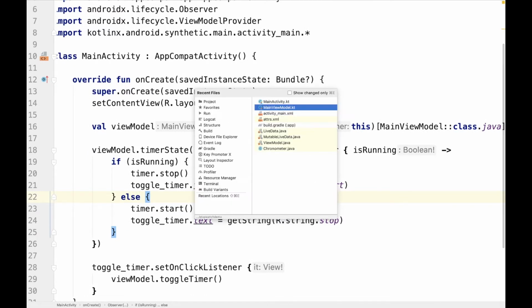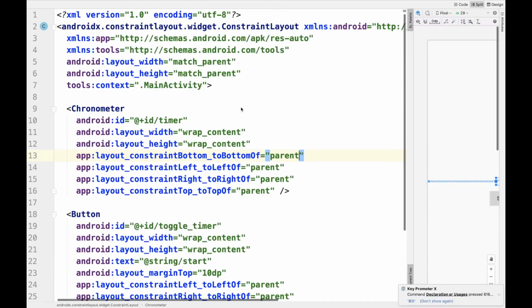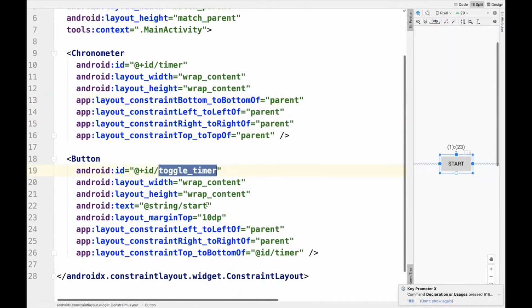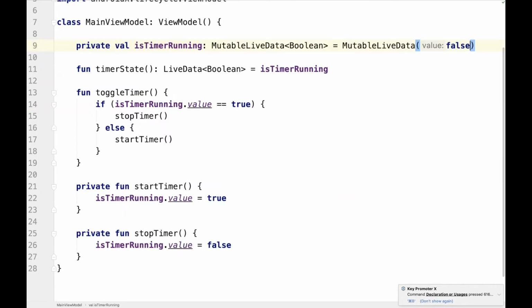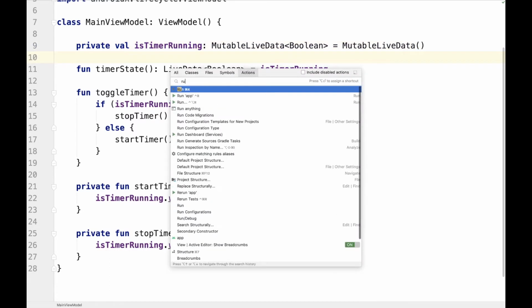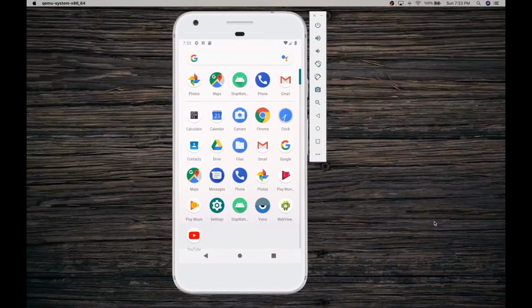So the first thing is, because by default in the activity the button is set to start text, right? What we want to do is we don't need any default value. We want the live data to not emit any value at the start of the screen. So if we do that, let's run this and see if that fixes the problem.